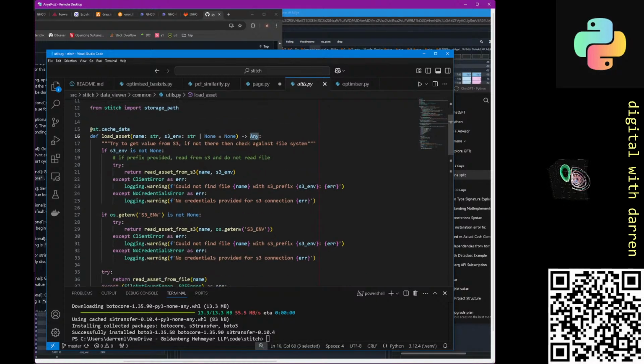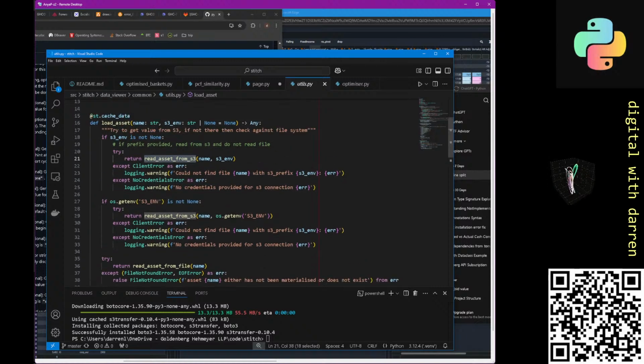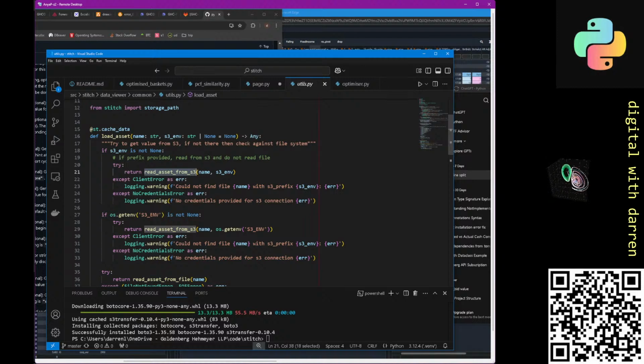Now I'm going to go through all of these bits, but basically it returns any because I guess it's got different types of returns here. It's got return asset from S3, return asset from S3, and I think that's it. So it's got two possible potential returns over there. And otherwise it will throw an error. So it's going to return something or throw an error.